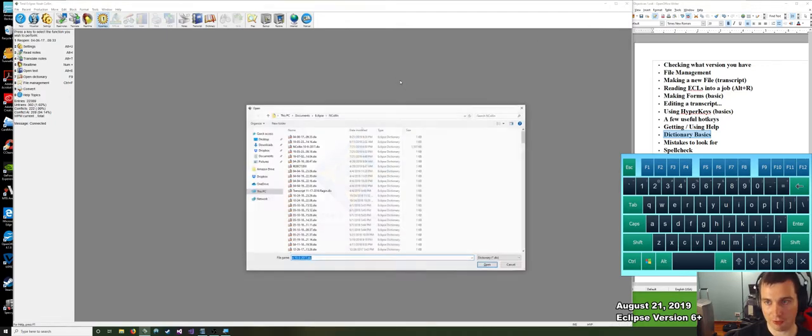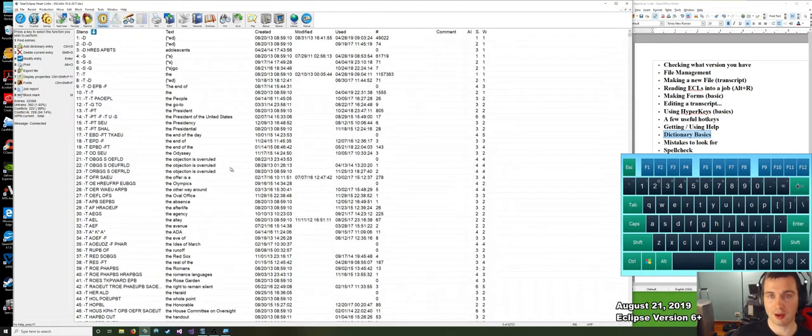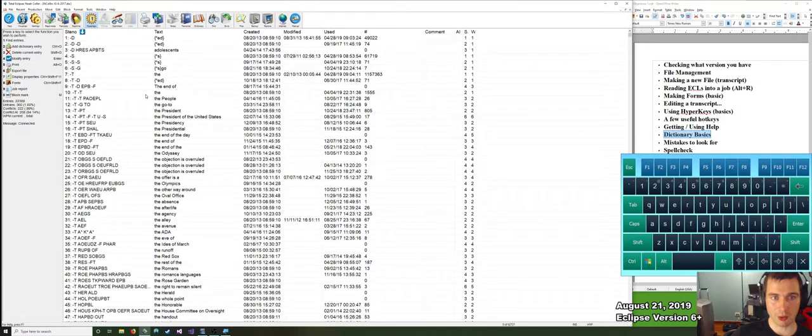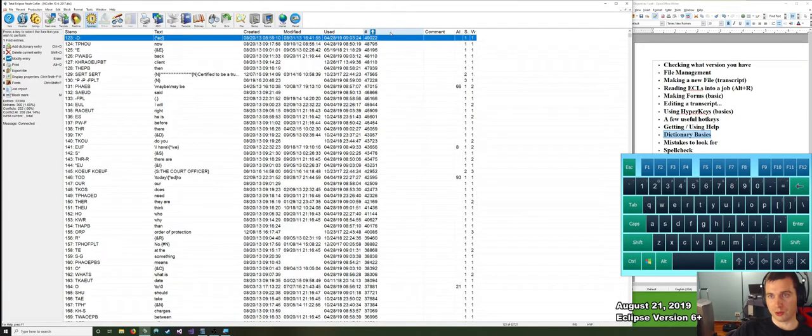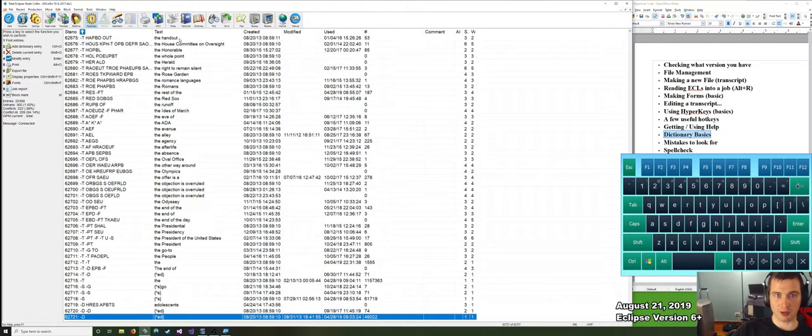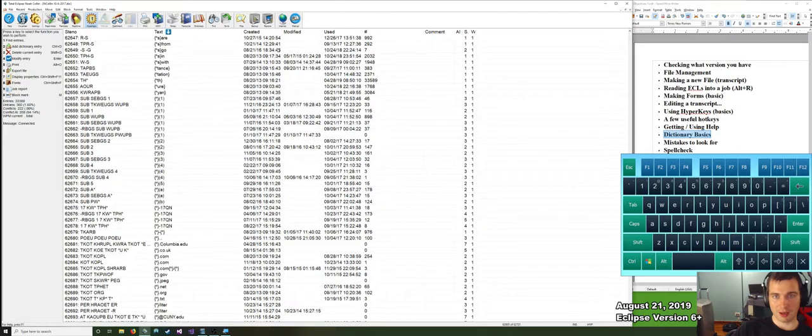If you press F9 here, it tends to default to your main dictionary. So I'll press Enter. When you open Eclipse, it brings up this entire menu of your dictionary. You can sort it any way you want. If you want to see the most frequently used words, you can sort here. If you want to sort it by steno, you can sort it here, or by text. And that's the basics of a dictionary.